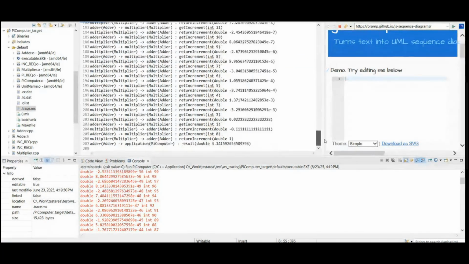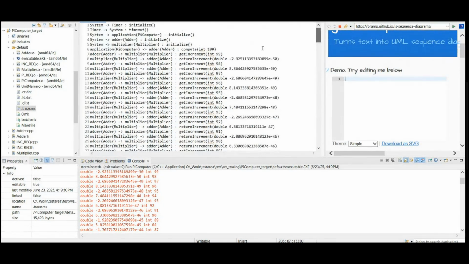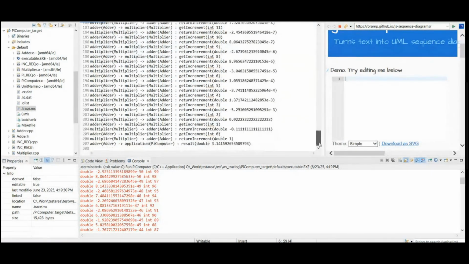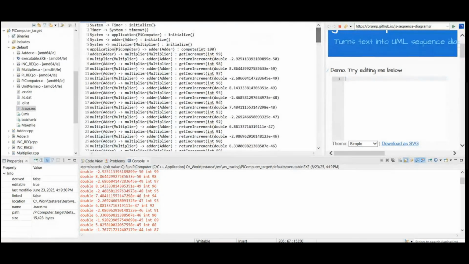If we scroll down, we can see that at the end, our application produced a result of type double, and it is the value of pi. And it was computed in 100 iterations. After 100 iterations, we got this value. Now let's try to visualize it in a sequence diagram.